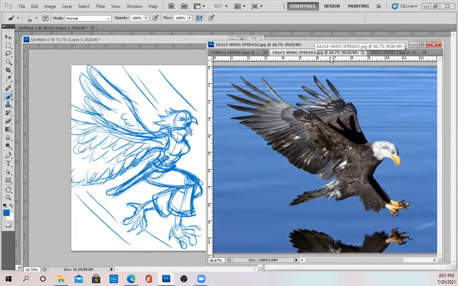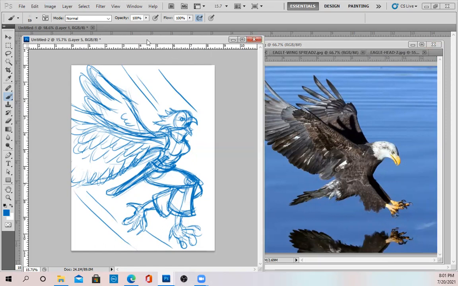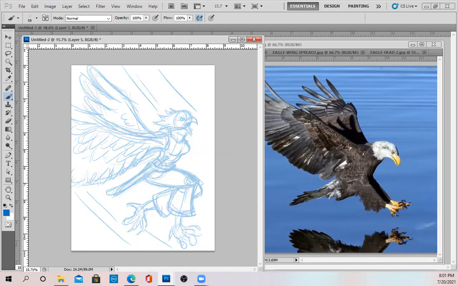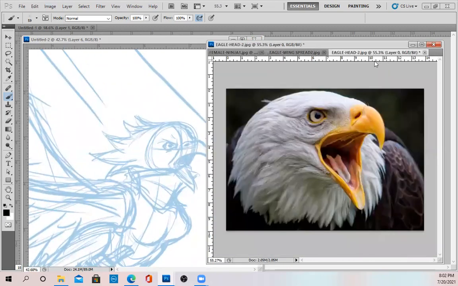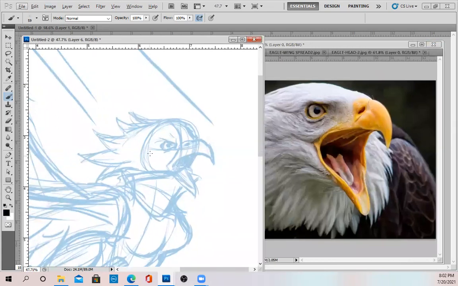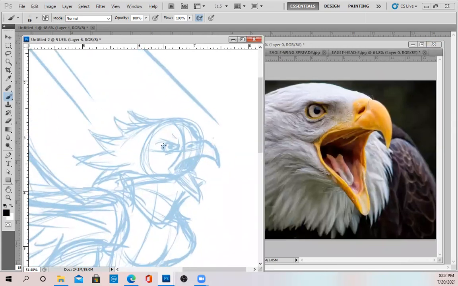Let me see here. Now I'm going to do the same thing. I'm going to drop the opacity down to this, and then I'm going to refine the lines a little bit. Let me look at the head again. There we go. It's always good to have a reference. Never try to do things out of your head. Every time I try to do something out of my head, it never comes out the way I want it to.